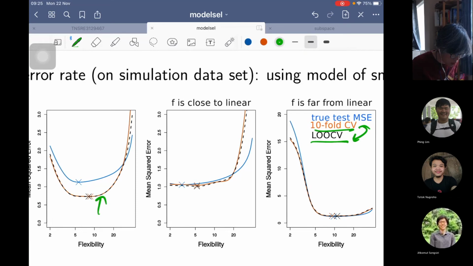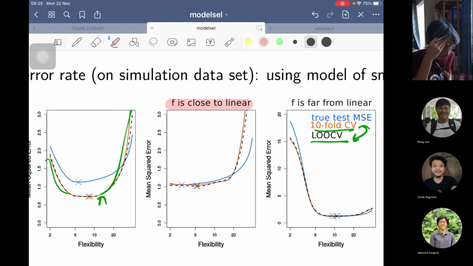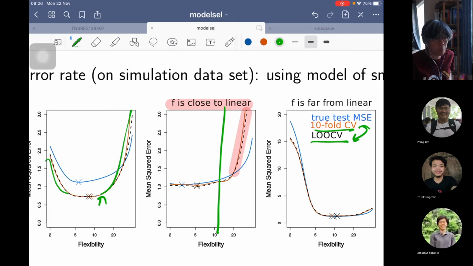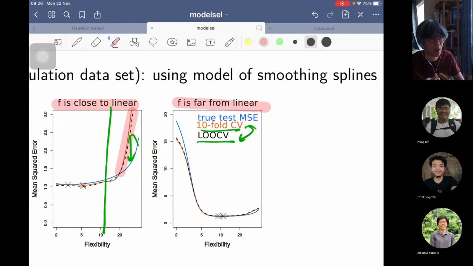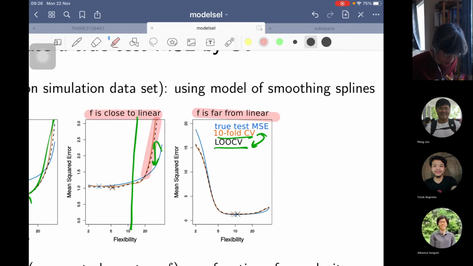From the first one, you see that the cross-validation seems to underestimate the true test error, which is not desirable, because you think the error is this low, but the actual error is higher. In the second case, when the true model f is close to linear, in this zone where the model is complex, the cross-validation error seems to overestimate the true test error. When f is far from linear, when the true model is actually complex, you see that the cross-validation error approximates the true test error very well.